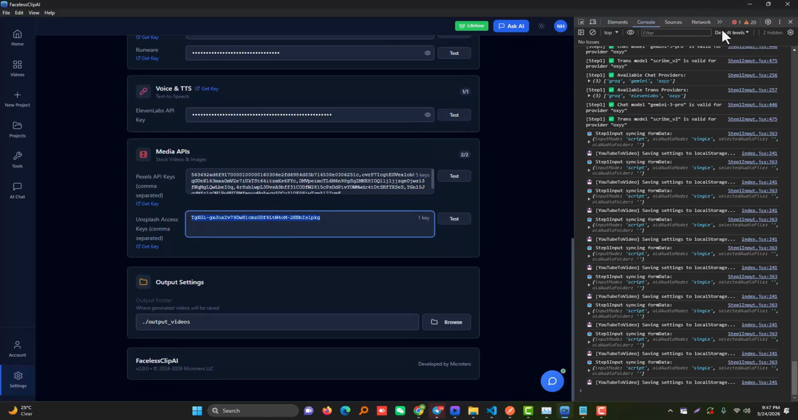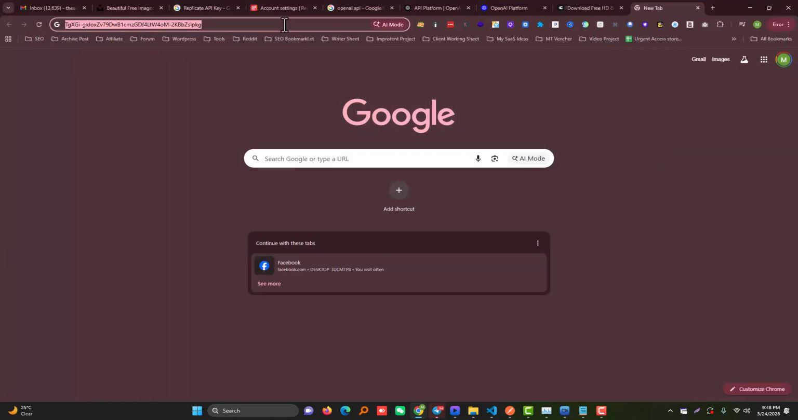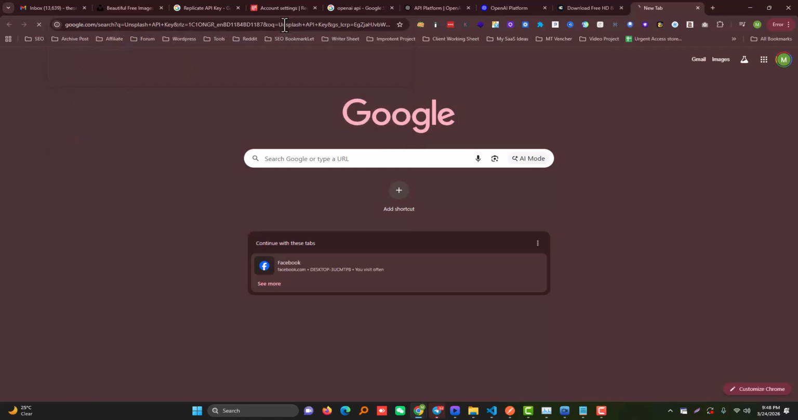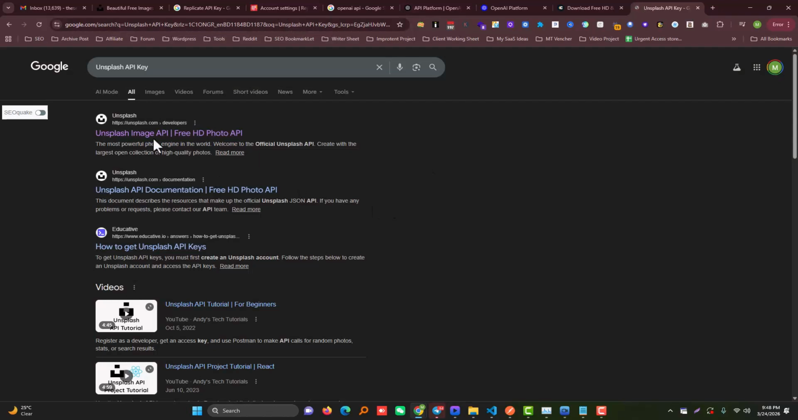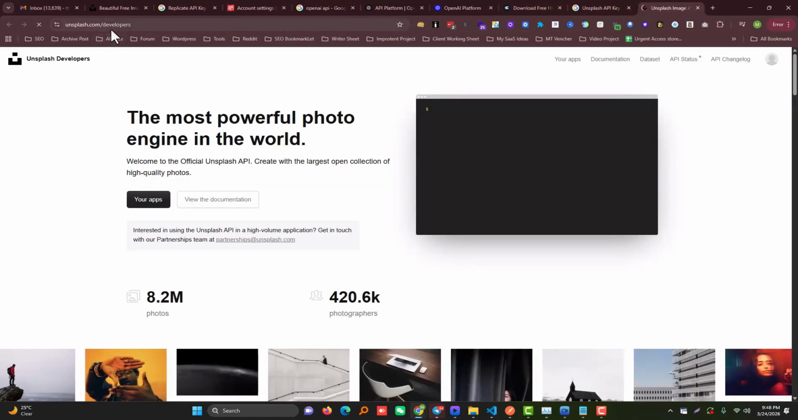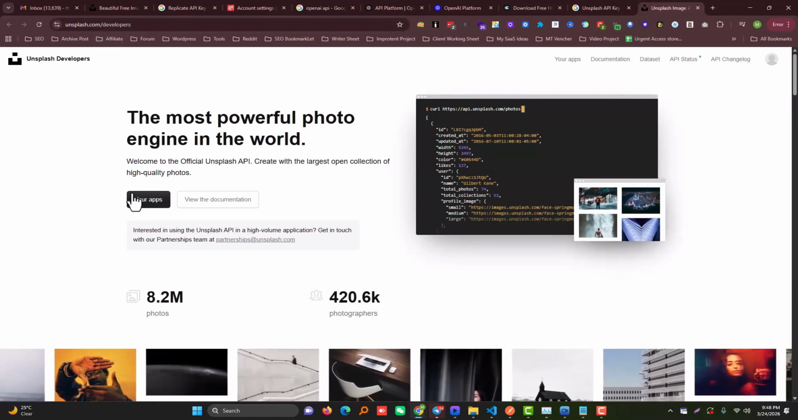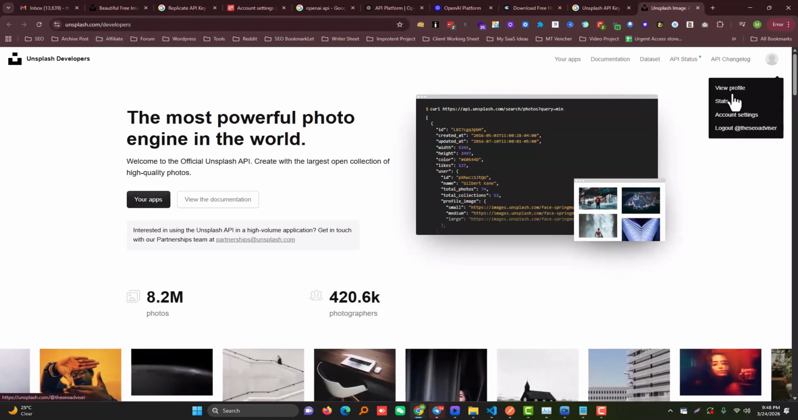You can either click here if you want, or you can just type Unsplash API key and search it on Google. After searching, you'll go to their developer link. Once you're there, you need to go to your app. But before that, you must sign up. So let me log out and show you how to sign up.